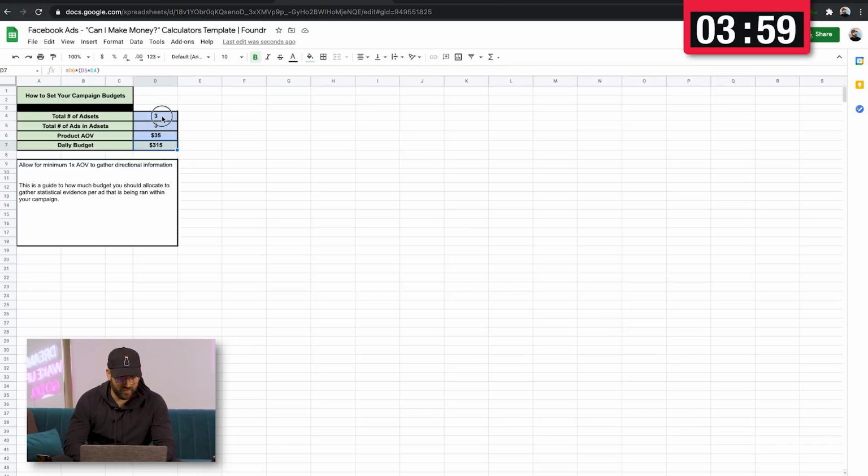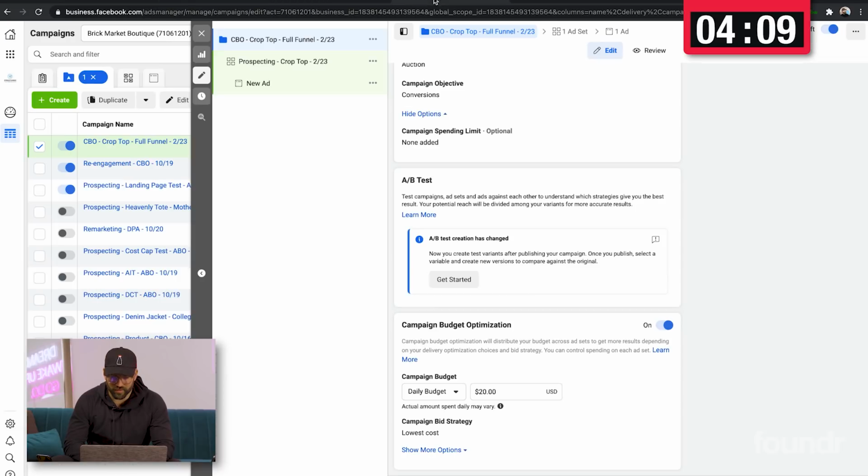This isn't something that you guys should take as Bible or verbatim, but this is how we build our campaigns so that we can get the most amount of data. Because at the end of the day, we're buying data. We're buying decisions to be made in the future. You have 3 ad sets, 3 ads in each one, 35 bucks. So that overall budget is gonna be $315 per day. Very important. We'll set that in.